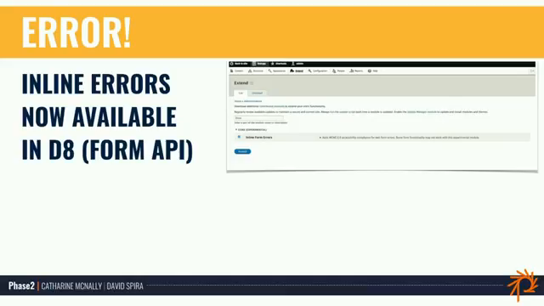Cool. Error, my favorite part. I'm almost done here. So I think inline errors are now available through the Form API. Now, in Drupal 7, as you may recall, the error message used to be at the top with a red border around the field.